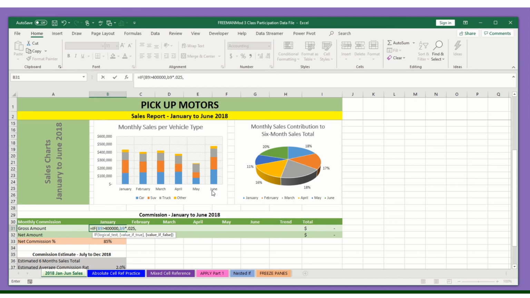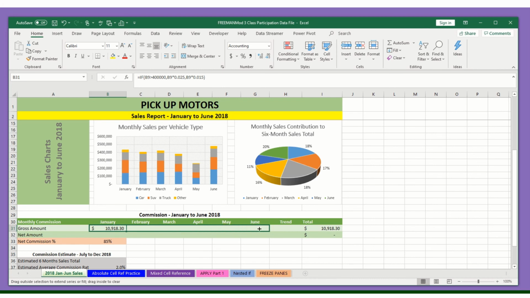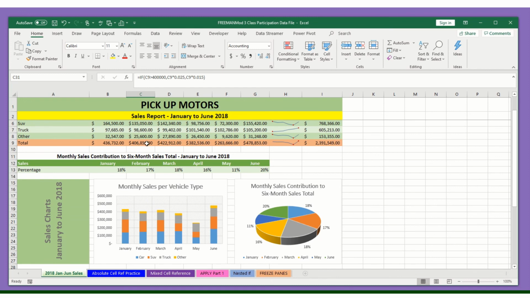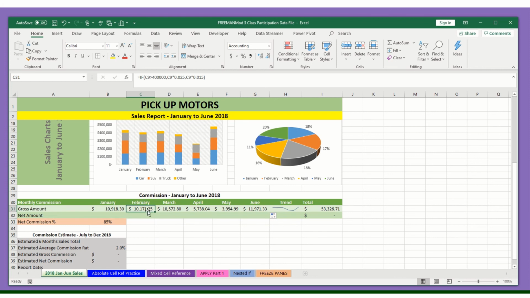Otherwise, if it's not greater than 400,000, then it will be B9 times 0.015. Or if you want to put 1.5% and use the percent sign, that is fine also. So let's see what that looks like. There we go. And we can copy this across. It's using relative cell reference, which means as we copy it across, it's going to look at February's total, March's total, and so on and so forth.